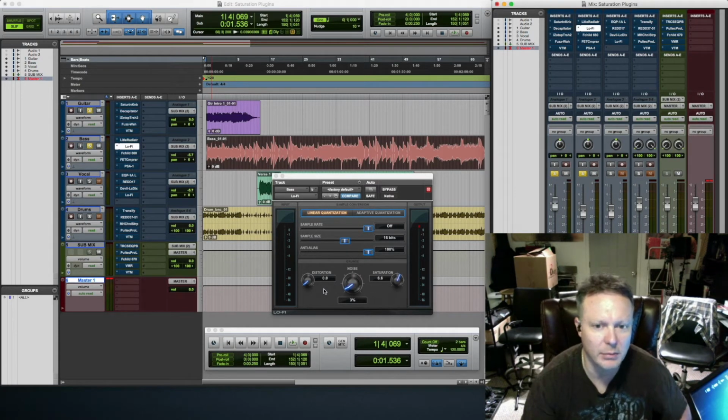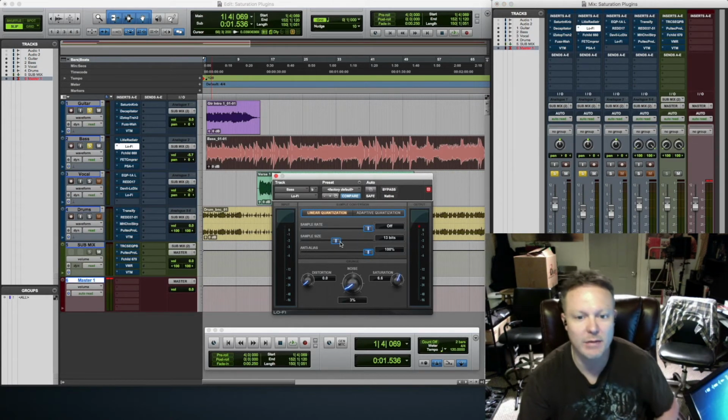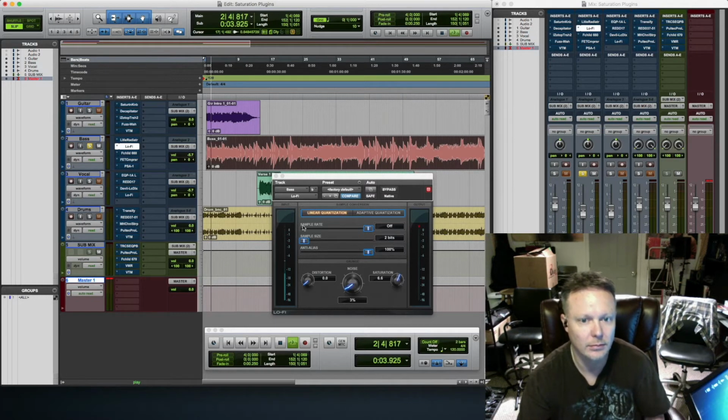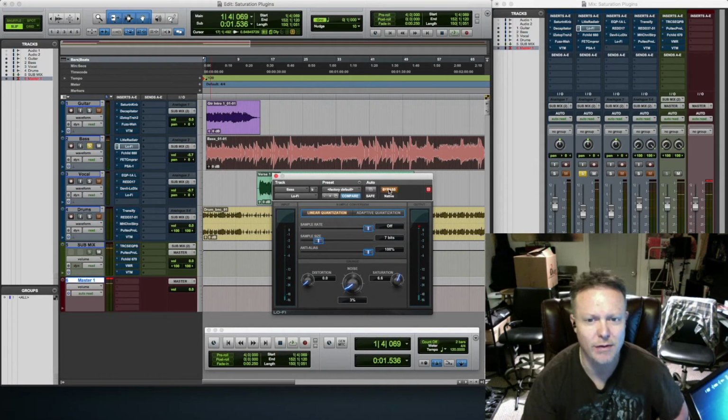You want to get a real dirty, gritty sound. This degrades the quality. You can see right here my sample size. I've taken it down to 16-bit. So you can go down, I think, to 2-bit. I mean, this is really going to make it sound raunchy. So you could really do some nasty things with this lo-fi plugin.